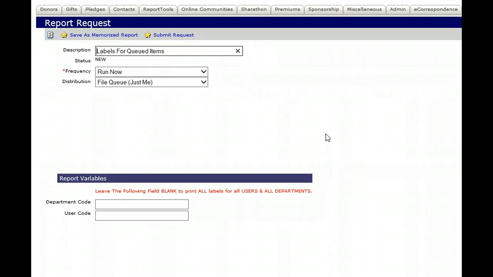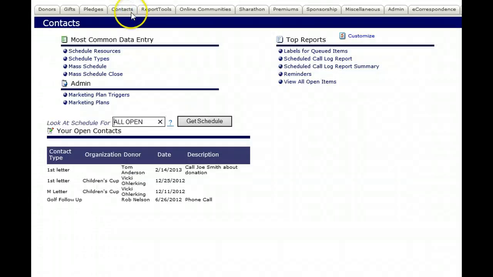If you want to filter the labels somewhat, you can use the department code field and the user code field shown here. There are 3 reports available. Let's go back to the Contacts tab. The first one is called Scheduled Call Log Report.